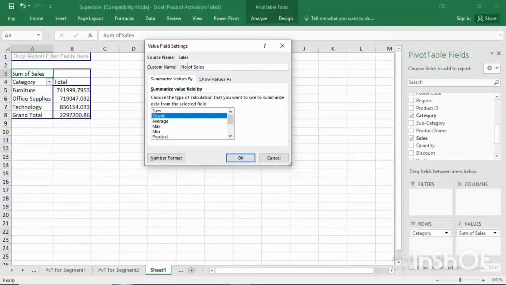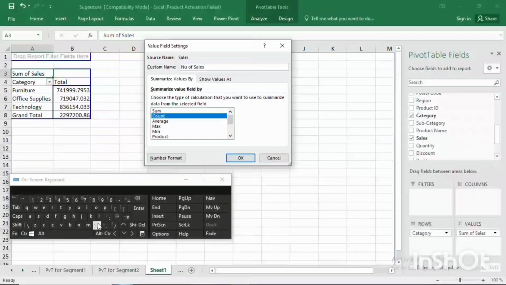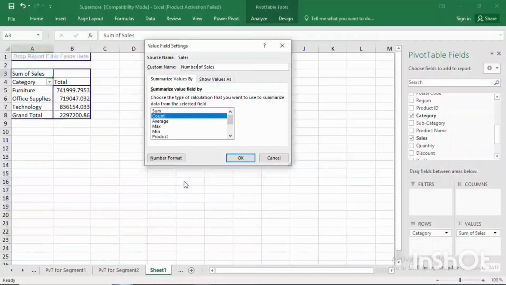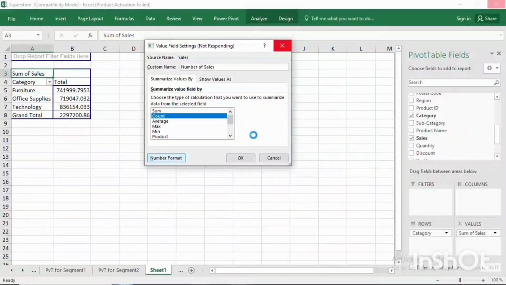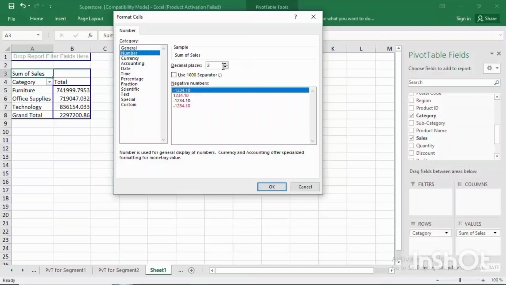I want to say number of sales, for example. So number of sales, and I've already changed it to count here. I can also click on number format to edit the way the number should look, if I want the number to have commas or decimals. I'm sure there will not be any decimals because we are counting, so it's going to be integers, whole numbers.